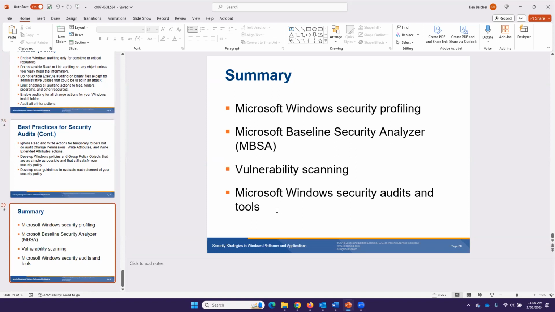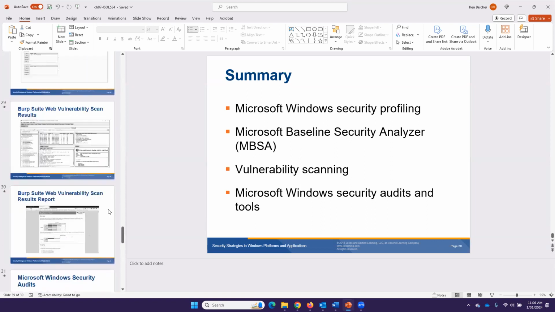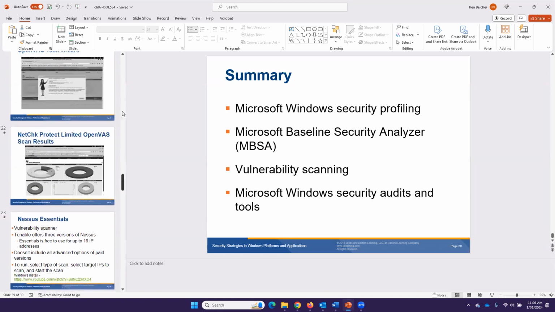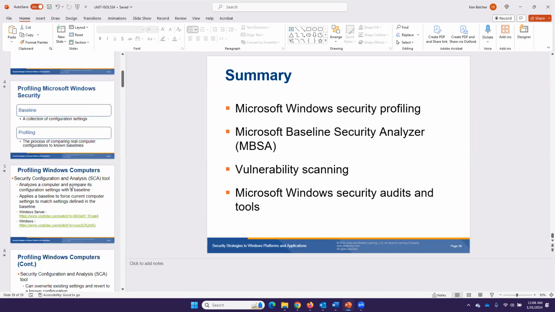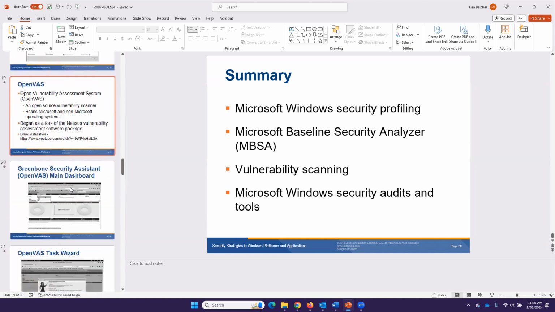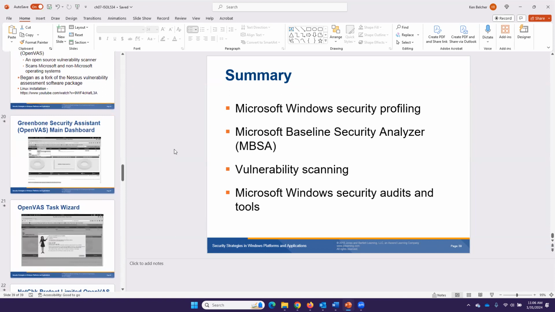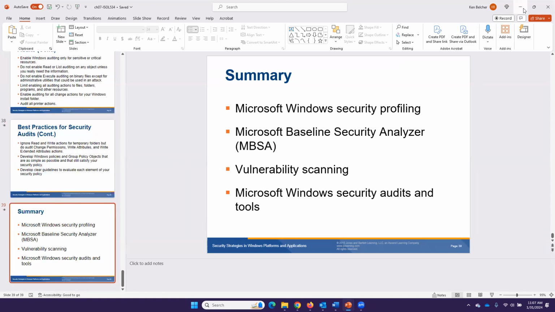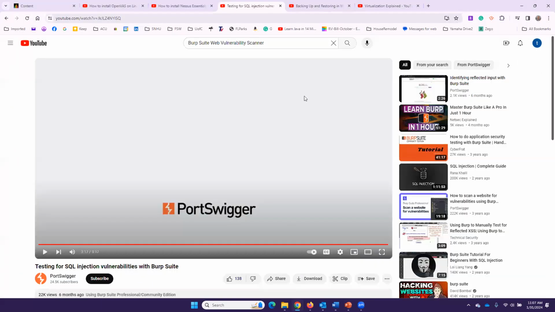So in summary, we went over Microsoft's Windows security profiling. We went over the MBSA, or the Microsoft Baseline Security Analyzer. We went over vulnerability scanning, and we went over Microsoft Windows security audit tools. And so there's a bunch of tools out there, and of course your organization may use different tools, but at least some of these tools are free. You can download them and put them on your own computer. If you have a Linux server, you can also download them and install them there. And so that's chapter 7.